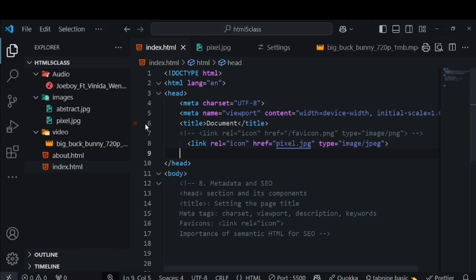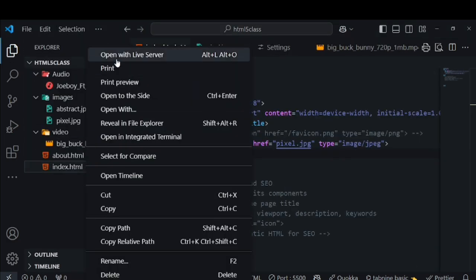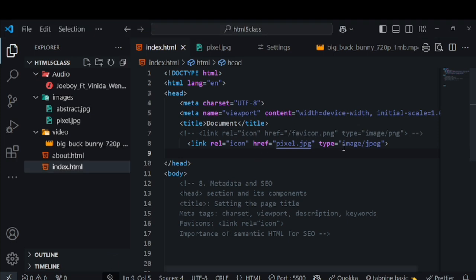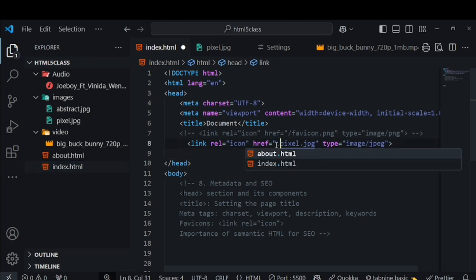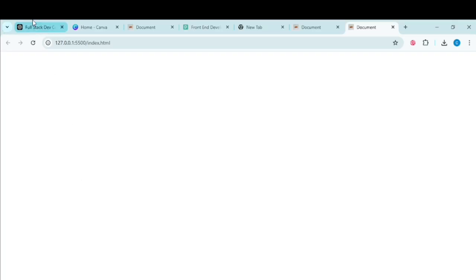I'm trying to open with Live Server again to see if it can work. So it doesn't work. Since it's not working, let's see what we're going to include in the href to make sure that this works. We're going to say /, and then we click on images, and then we have the pixel.jpg, and when we hit save and come to our Chrome and reload this, now we can see that we have that favicon at the top, and that favicon is what we actually need.